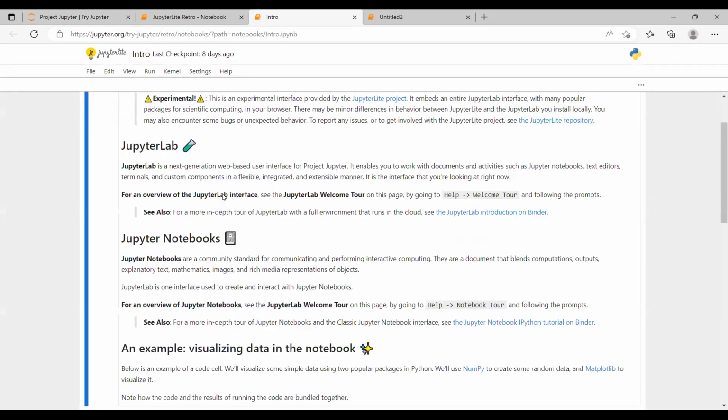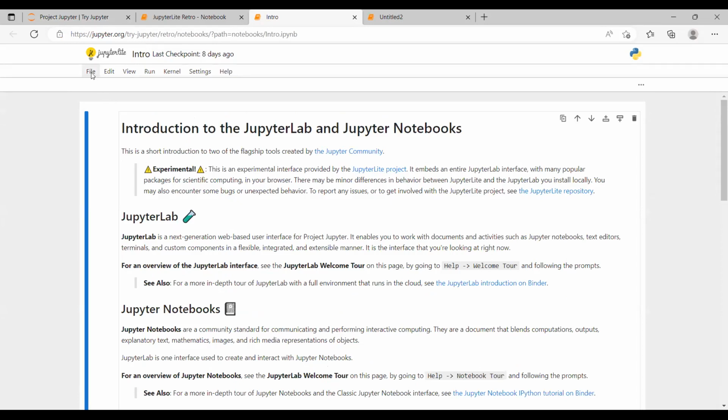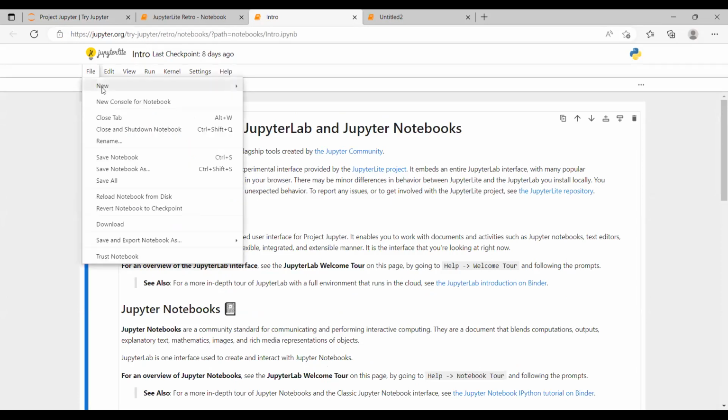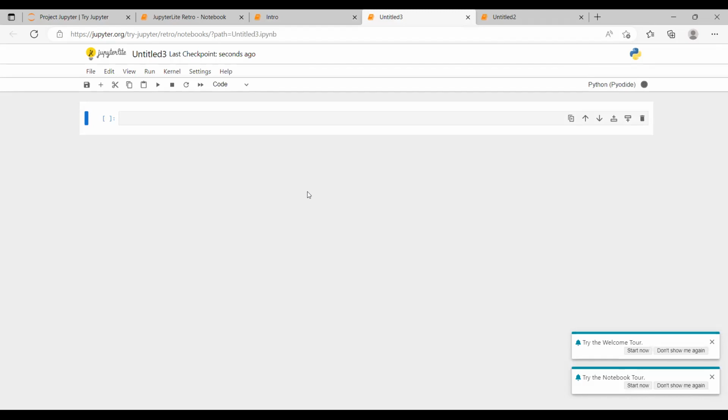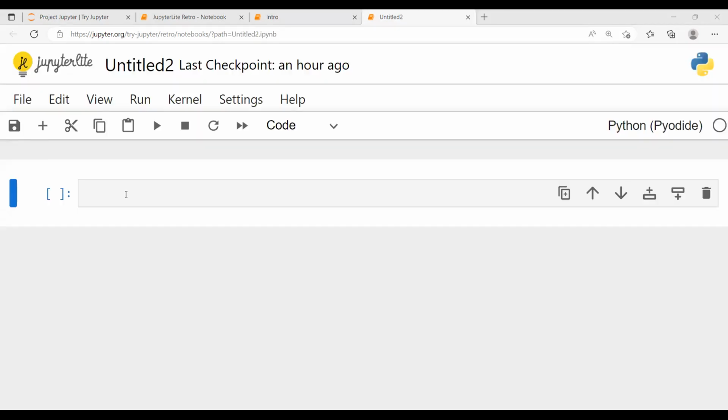But for us, you can just go to the file, then select new, and then go to the notebook. If you open the notebook, it will ask you to select kernel. Just say select. And then this is the Jupyter Notebook. Now let's start our practical session.